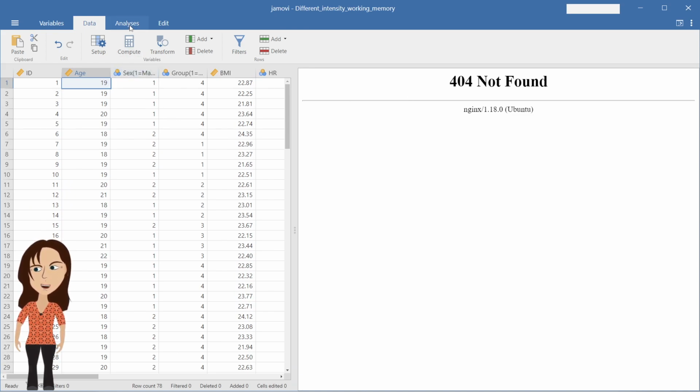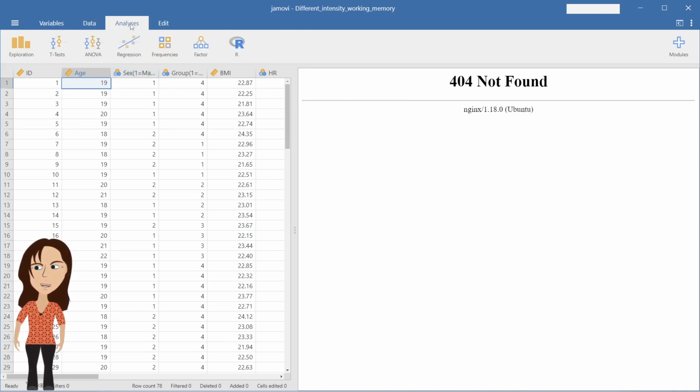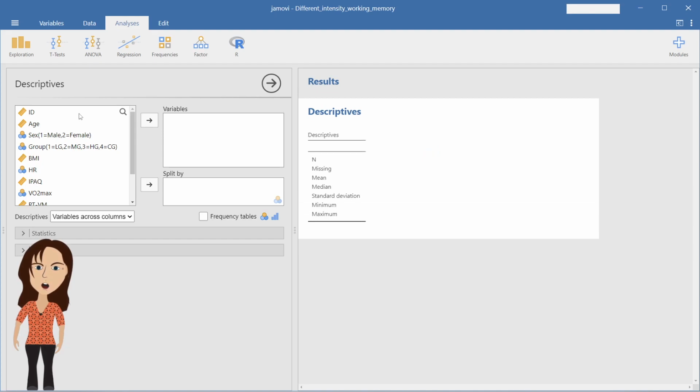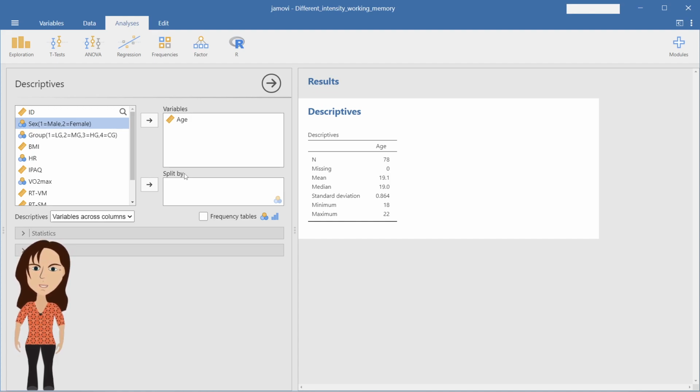Now we are ready to describe it. So I'm going to go to analyses and exploration, descriptives. So if we just put age in here, and I'm not going to split by another variable, but it's possible that you might want to split by the treatment group if you want to see if the ages were similar in the control and the intervention group, or we don't even know how many treatments he had yet because we haven't got to that bit.